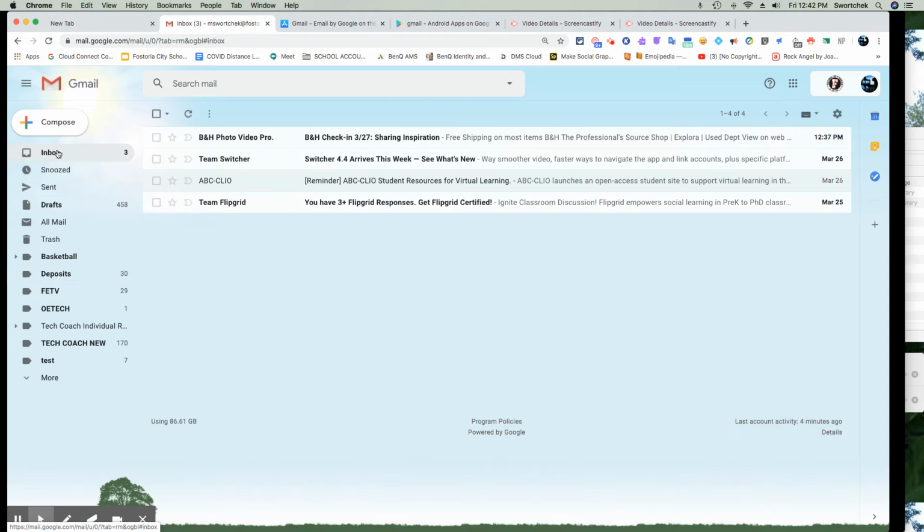What they do is I can grab an email and tuck it into a label. So for example, every check deposit email I get, I put in my deposits label. Everything that has to do with FETV, I put it there. If there's something for tech coaching, I put it here. That way I can not delete email, but I can organize my email using my labels. If I need to find something I sent, I can click that.